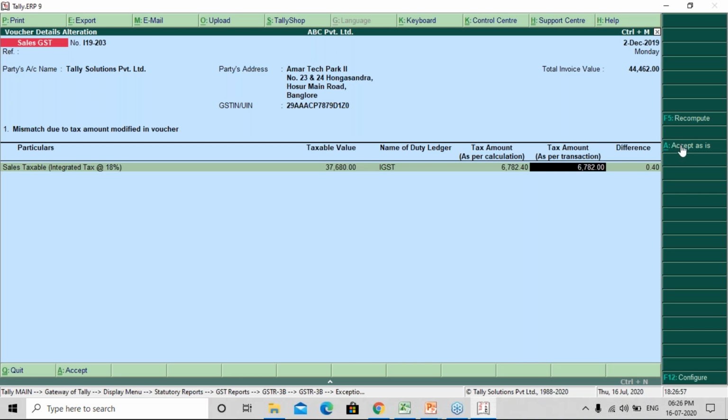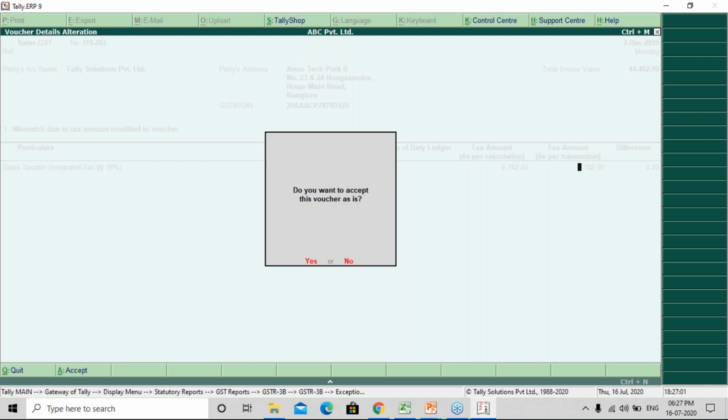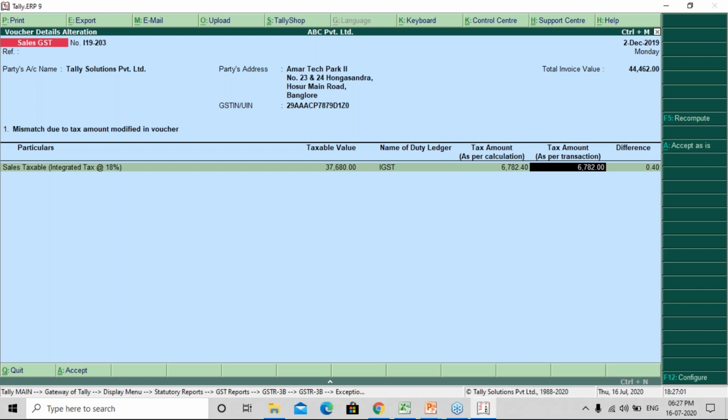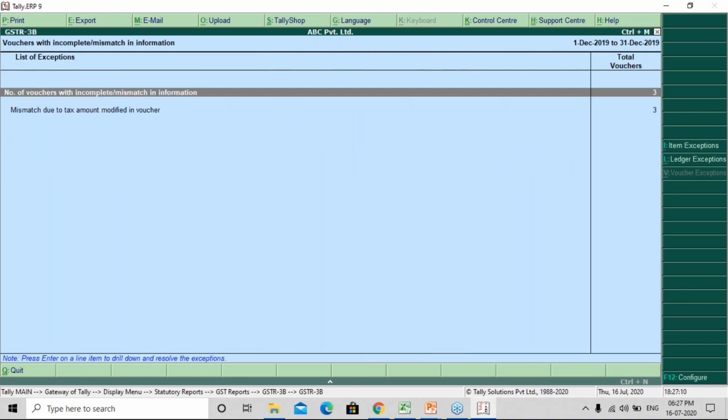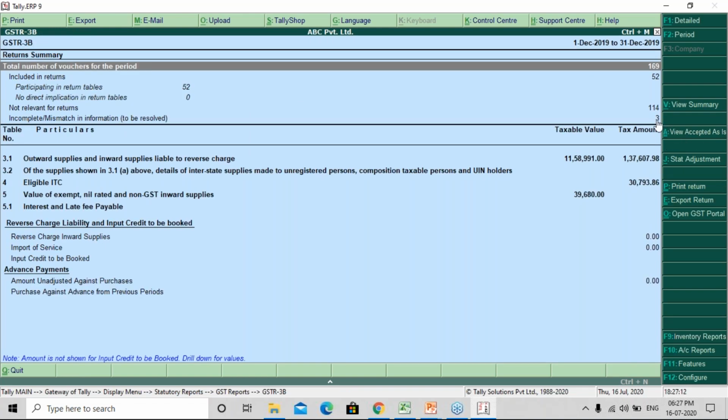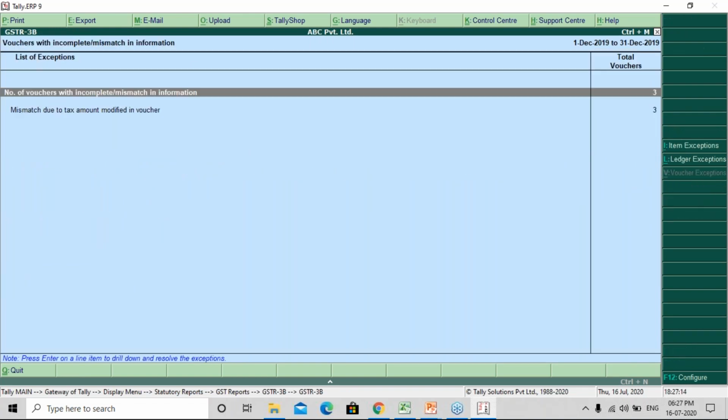So what we should do? 40 पैसे का फर्क है, कोई प्रॉब्लम नहीं. Let us accept as is. I am accepting as is. So one error is removed. Now you may check that there are 3 errors. यहाँ पे आप देख सकते हैं there are 3 errors. Earlier there were 4 errors. Now I am once again pressing enter here.